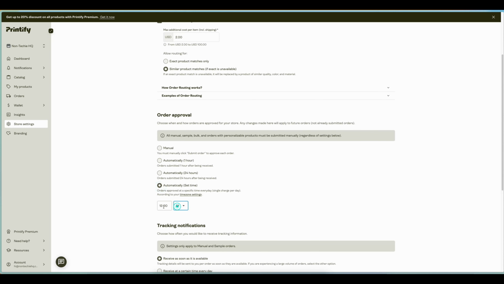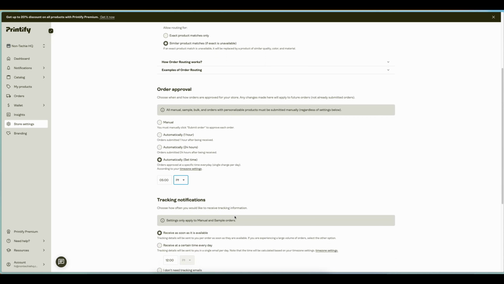So then that would send all of the products for that day to your provider at a certain time. So it means all orders will go through at 9 a.m. or all orders will go through at 1 a.m., 1 p.m. And then you will get the cost for those all at one time instead of it being single orders. So we'll do 5 o'clock p.m. And that would have it where at 5 o'clock, all of the orders will go through for that day.